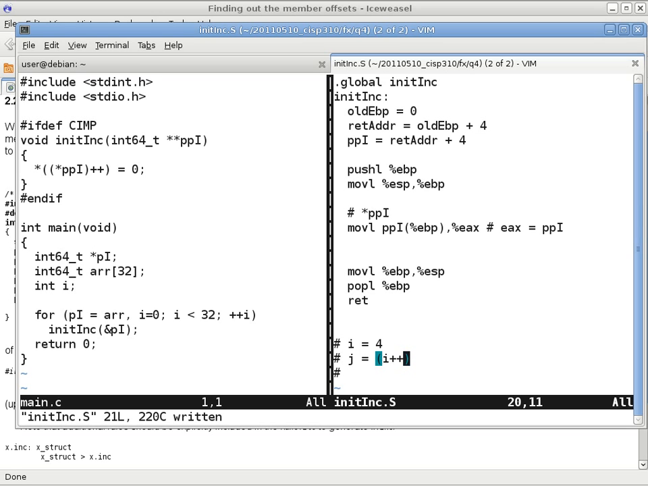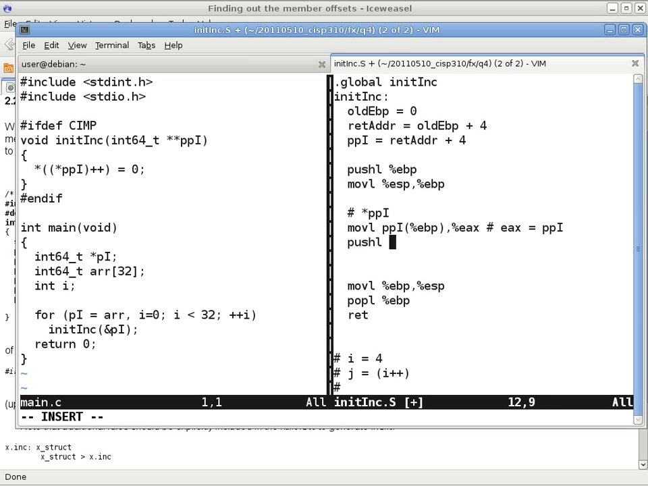So what I need to do now is, I know that I need whatever PPI points to, and I need to use that later on. So I'm going to push it first. I will push whatever EAX points to, which is what I need later on to dereference again. I'm pushing it on the stack. Now I can go ahead and actually change whatever PPI points to and do the increment of that thing.